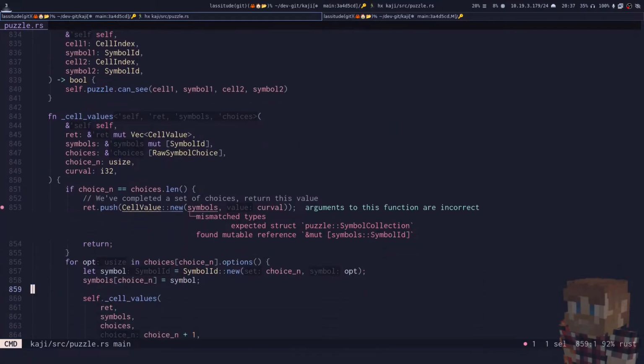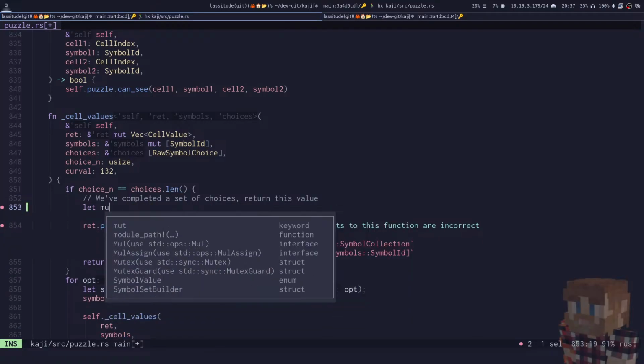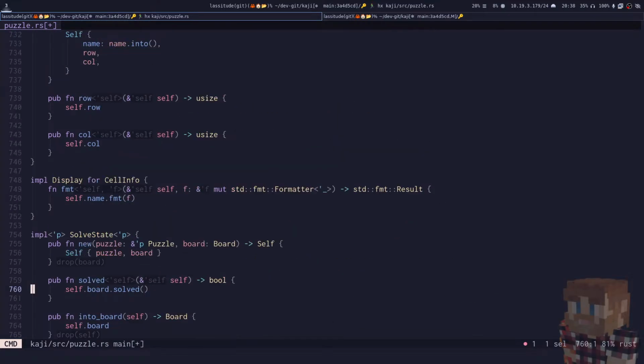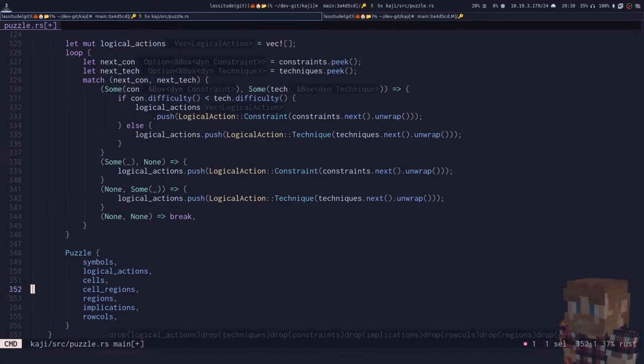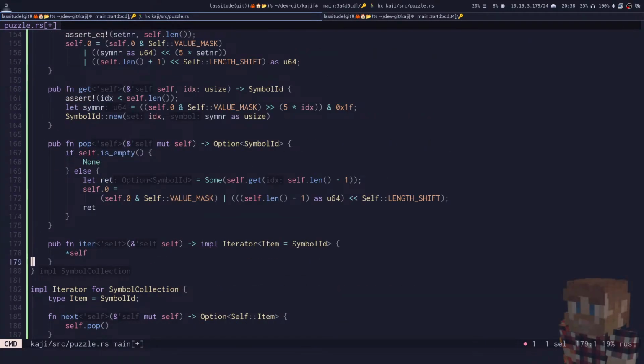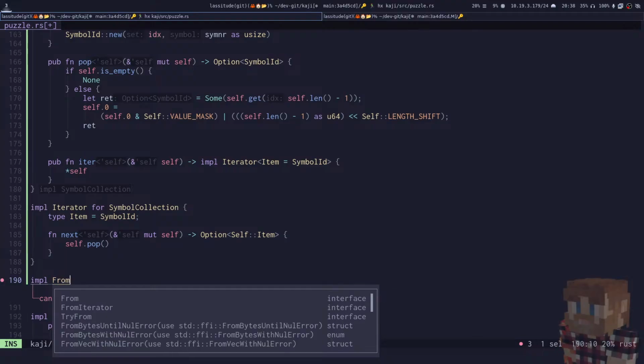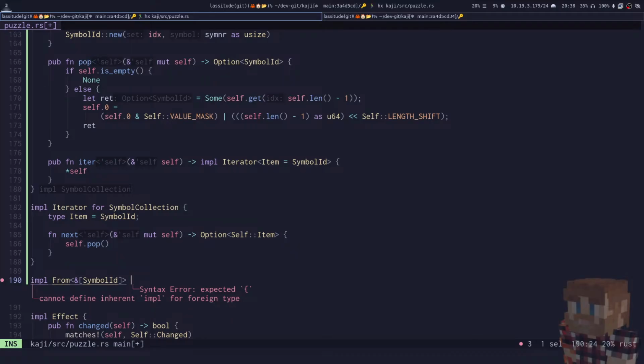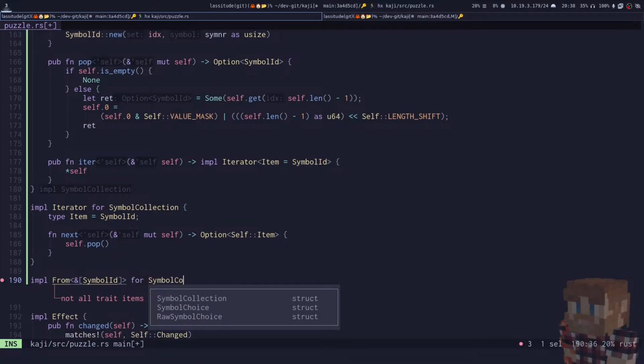And now next diagnostic. So our next diagnostic is here where we're computing the cell values. We've got symbols, which is the set of choices that we've made, and we need to turn that into a SymbolCollection. So we're going to go let mut symbols, or let mut collection equals SymbolCollection::new. I tell you what, actually, let's go one better than that. Let's go all the way back up to here, and let's implement From<&[SymbolID]> for SymbolCollection.